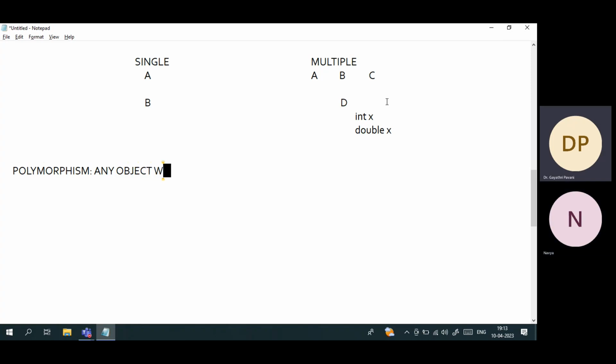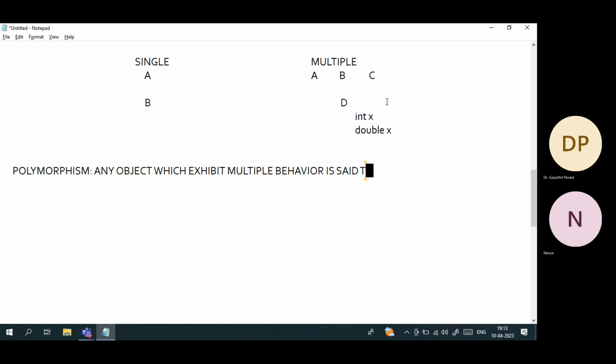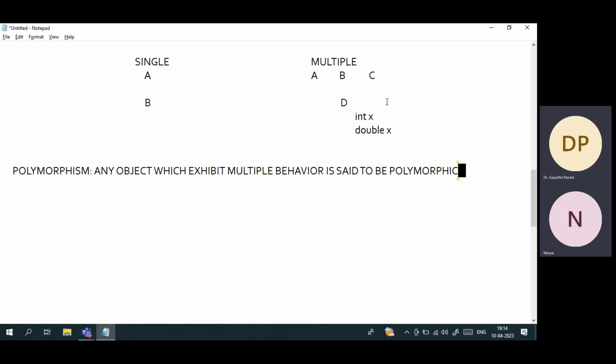any object which exhibits multiple behavior is said to be polymorphic. Any object which exhibits multiple behavior is said to be polymorphic. What do you mean by this? What is the understanding of this statement? Any object which exhibits multiple behavior is said to be polymorphic.